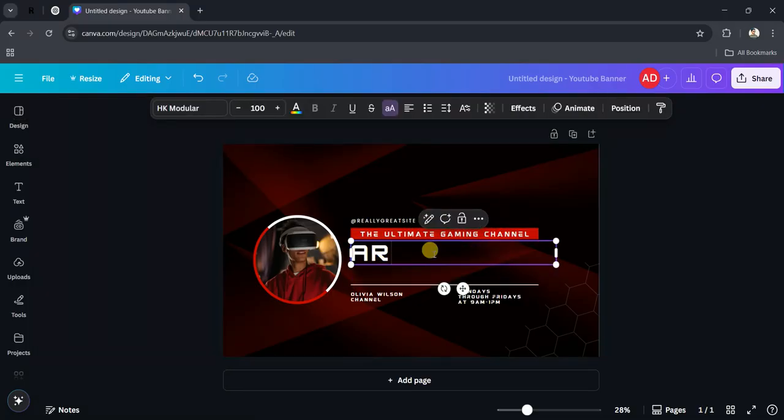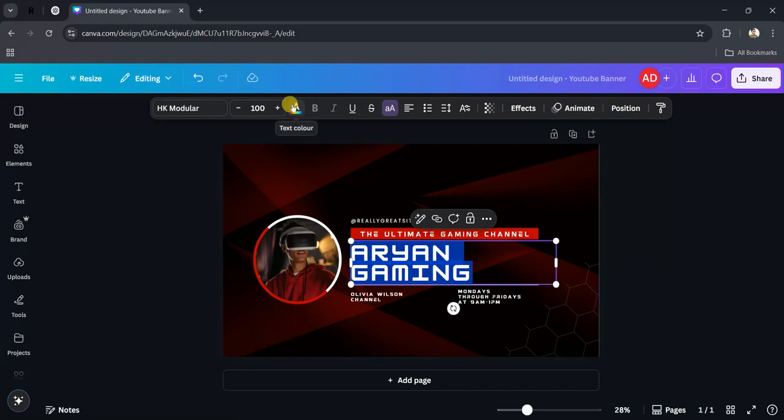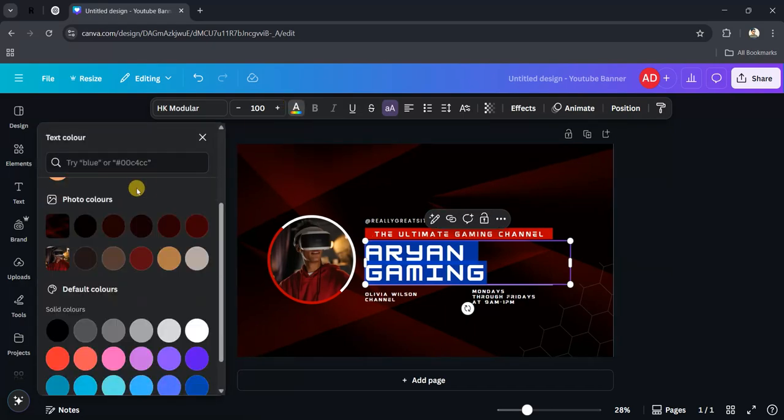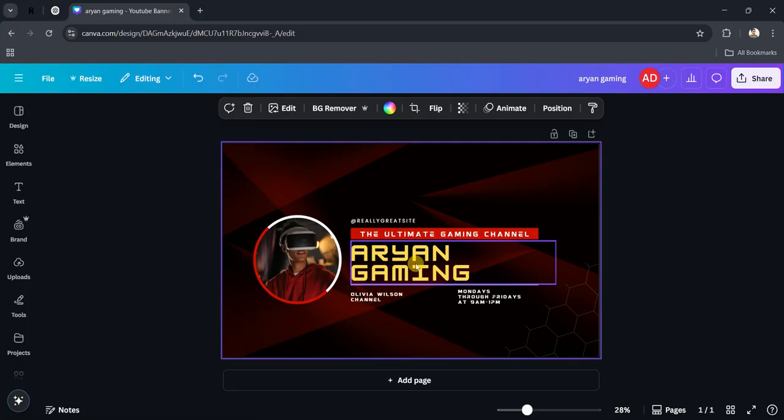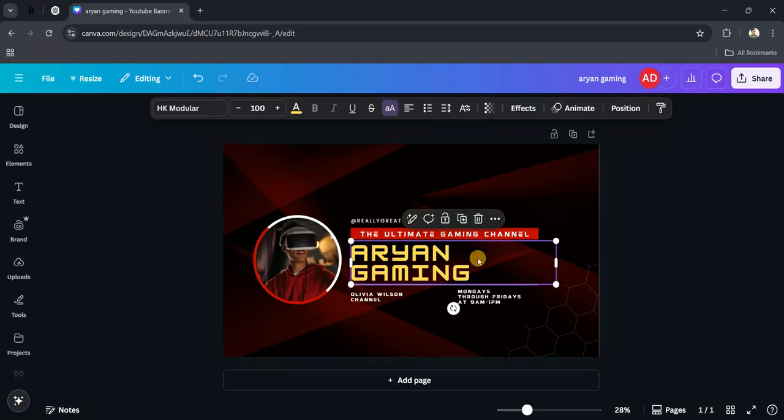Okay, after selecting your template, just go to the template and you can change the text. So I will type RN gaming. You can also change the text color. Just select the text, go to this option A, and change the color to whatever you want. Okay, so it's changed to yellow color.